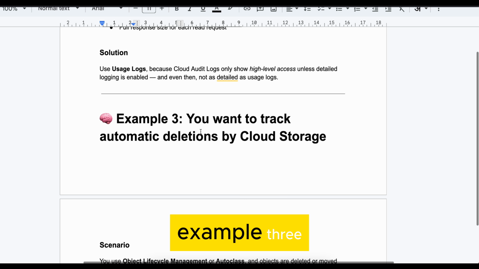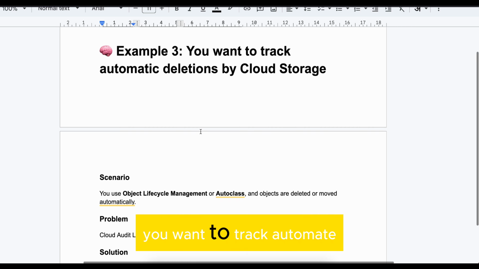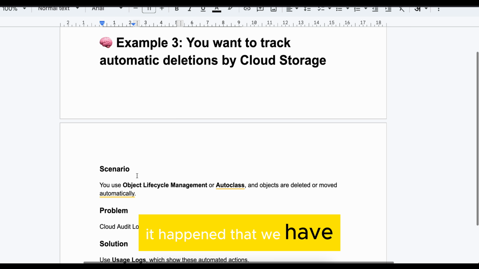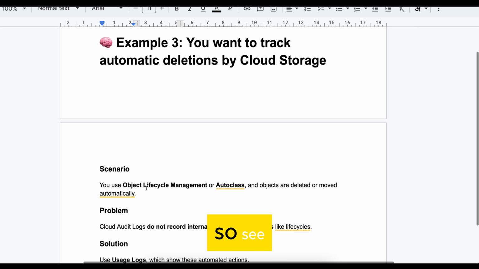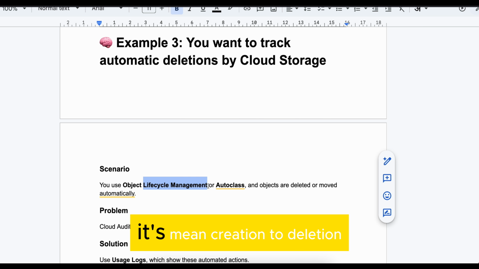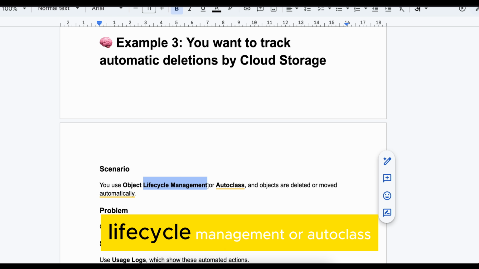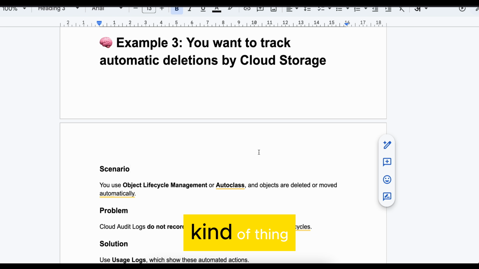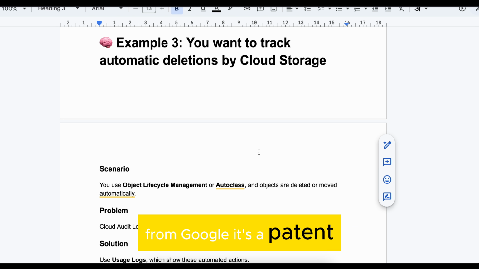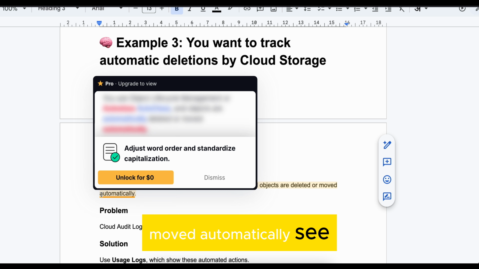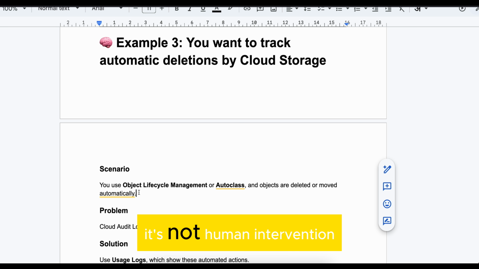Example 3: you want to track automated deletion by cloud storage. Sometimes it happens that we have object lifecycle management. Whenever we see lifecycle, it means creation to deletion. Or Autoclass, which is a specific trademarked feature from Google. Objects are deleted or moved automatically. See, the automatic part is very important. It's not human intervention, it's an automated thing.